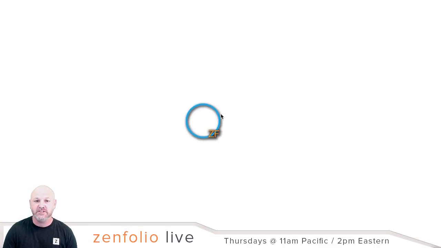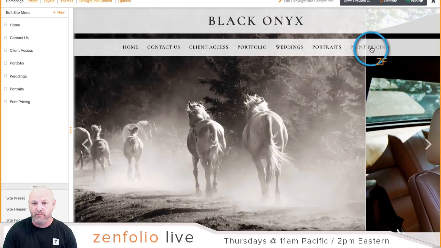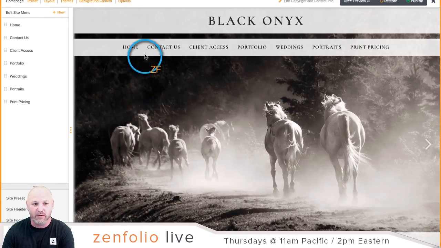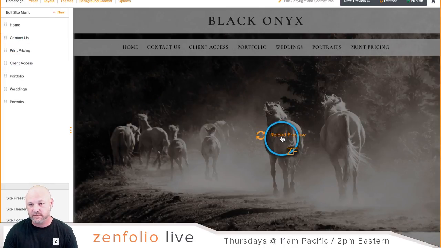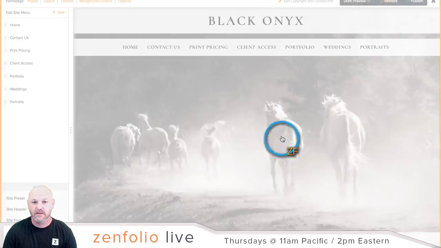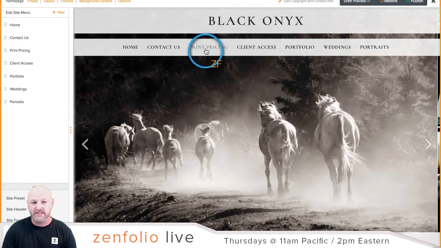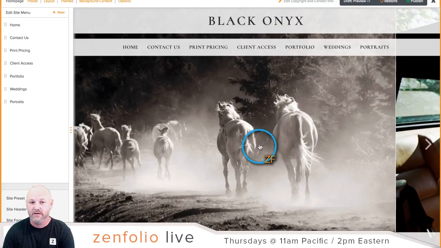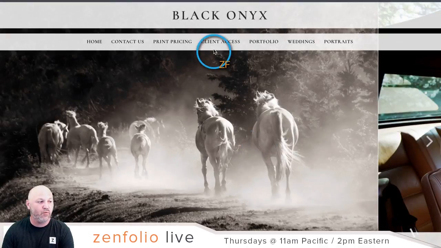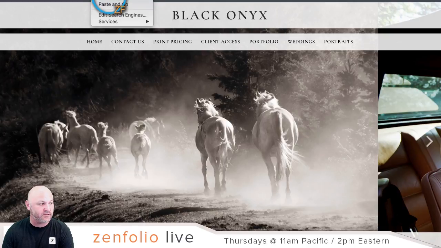And this is going to refresh, and now you should see that new item right here, print pricing. And then let's say maybe I want to move this up a little bit right here. I can grab it and move it up. Reload the preview. There it is. The print pricing is now moved up here. Let's go ahead and publish this so that these changes go live. And then let me walk you through this as an actual visitor. So let me get a new window opened up really quick that I'm not logged into.